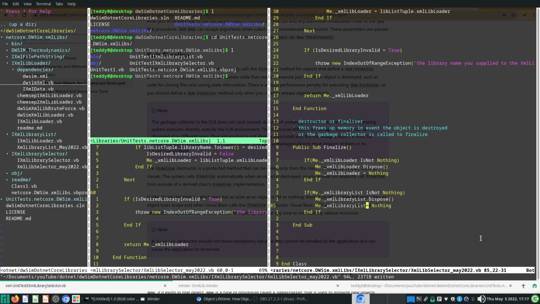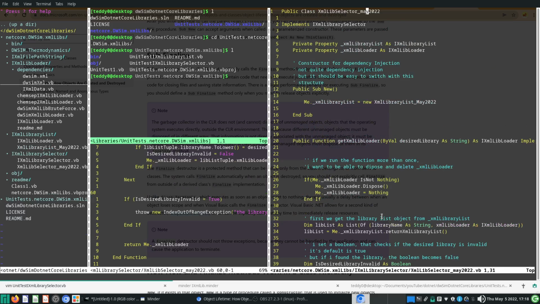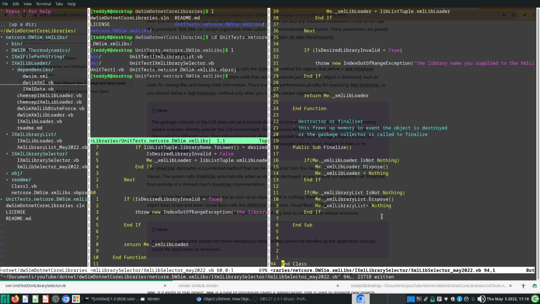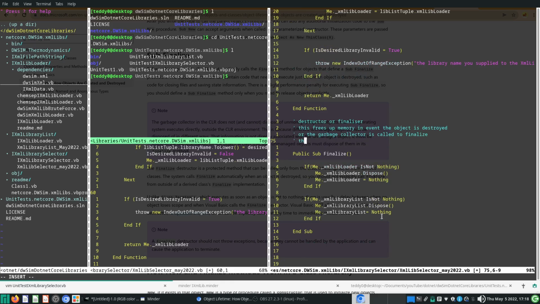All right. So this is how a finalizer should look. If this XML library loader, if this XML library list, they are not nothing, I will dispose of them. I'll call the dispose method and I'll set them to nothing. Okay, this is how a finalizer should look like if we want to delete everything. So now this class is complete. So we go down, 19 up, shift open. This is for memory management. Okay, so that's a finalizer.